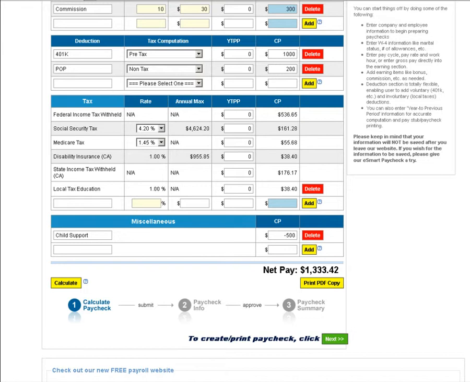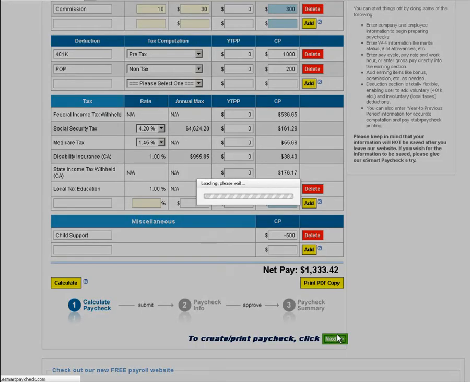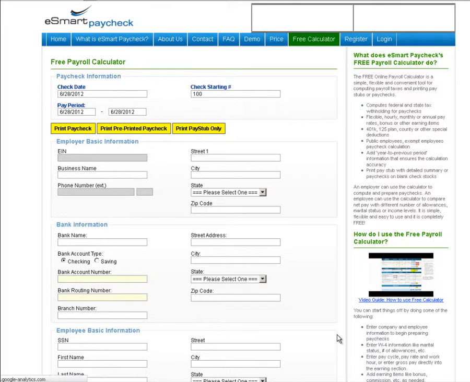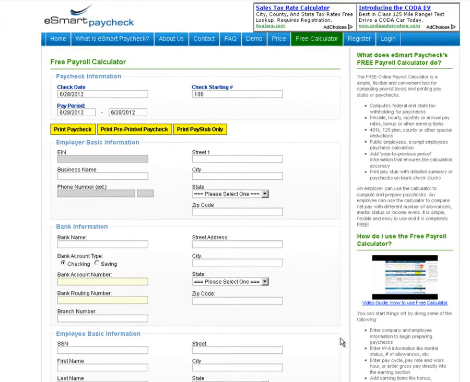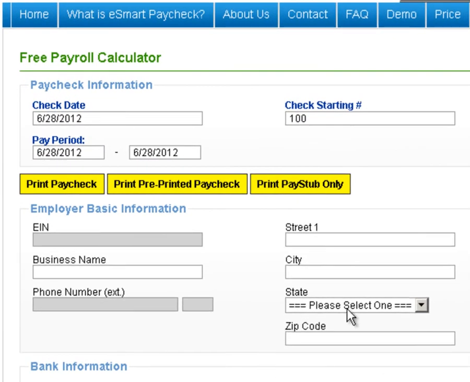If you want to create or print an actual paycheck, you need to enter more information. Click Print Paycheck. If you have a pre-printed company check, you can use Print Pre-printed Paycheck. In this case, only the amount, employee information, and check date are printed.